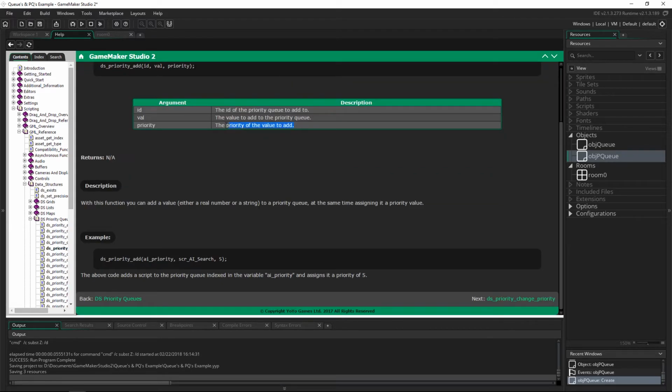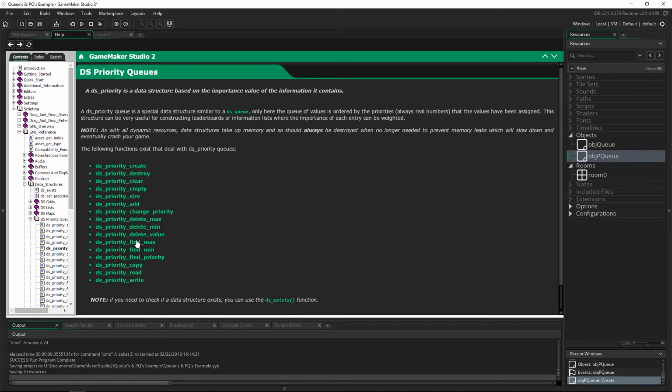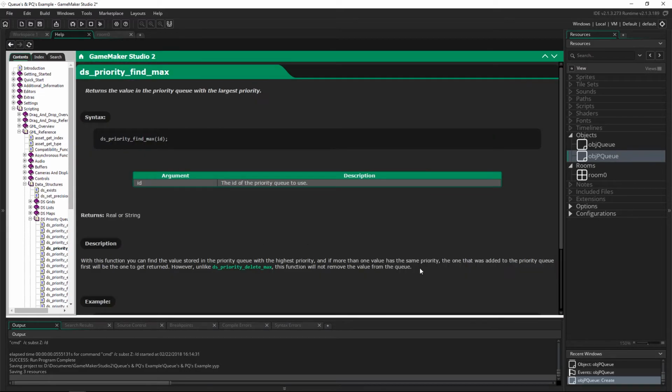The priority you give needs to be a number of some sort, and then it will place that item, that object, whatever it is, into the queue, and it will be wherever it should be based on the value. Now, if two things have the exact same priority, then when you find the max, it will return the one that you added first, just so that you know. So the order is still saved, the first one will get taken out.